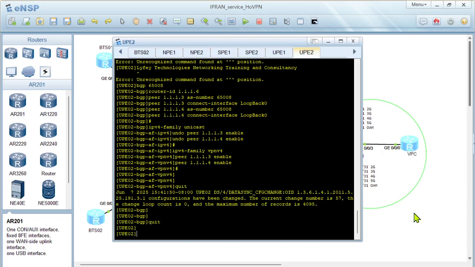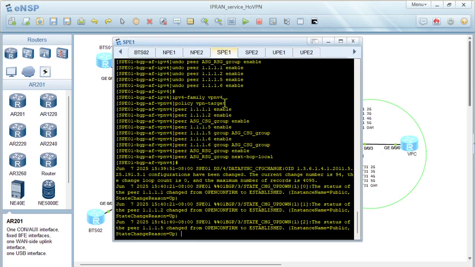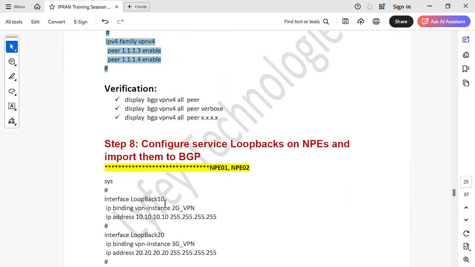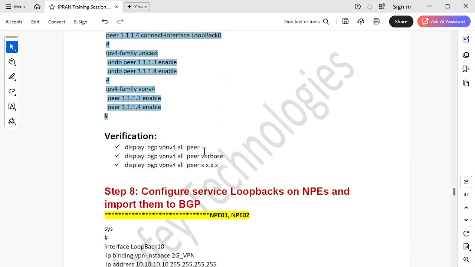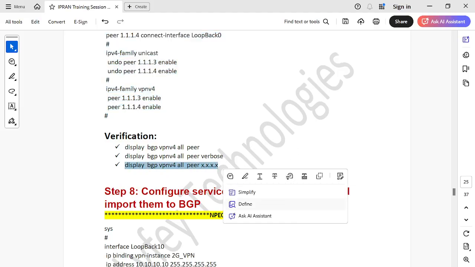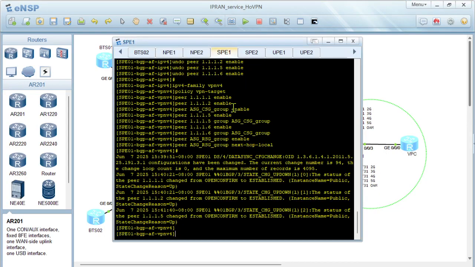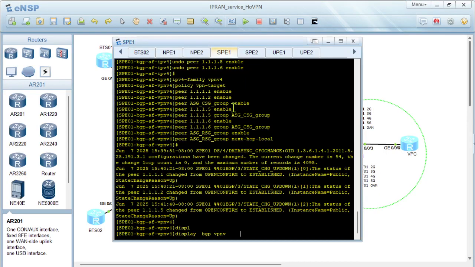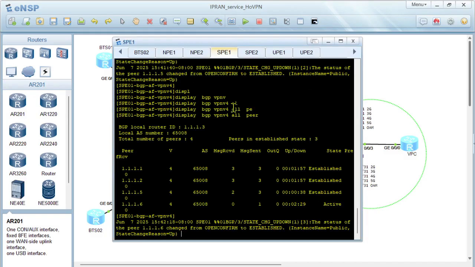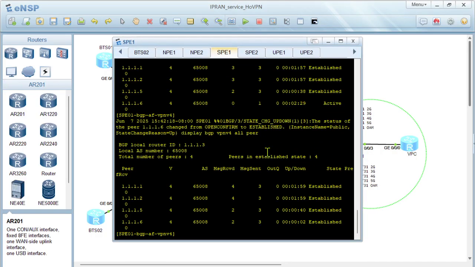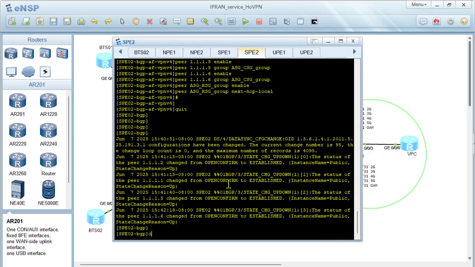So I've done the BGP configurations. We can do verification. The commands to verify are listed down here. You can display bgp vpnv4 all peer, and do the verbose of it. You can also specify the specific peer that you want to check. On SPE1, if I display bgp vpnv4 all peer, you can see that we have these sessions coming up. We have 4 sessions, 2 to the UPE, 2 to the NPE. On any other node, we also expect to have the sessions up.